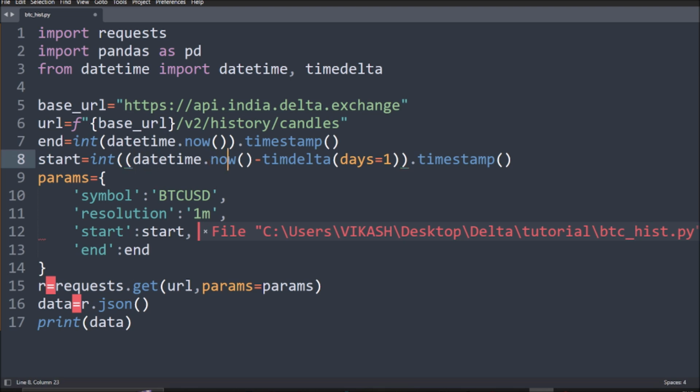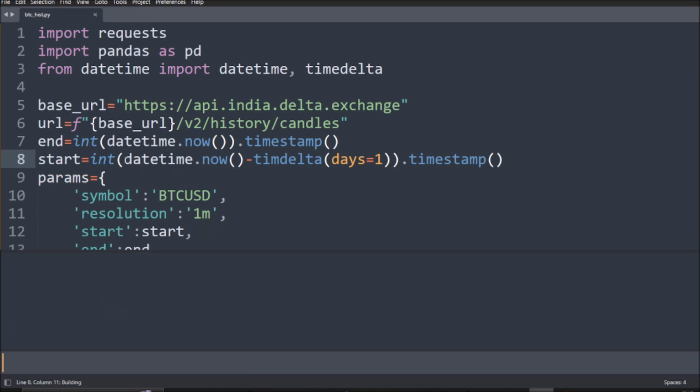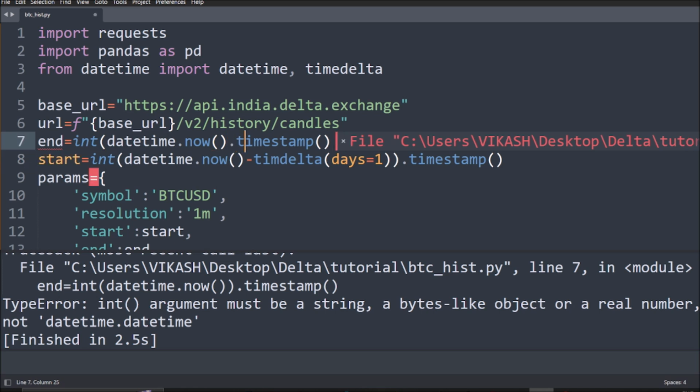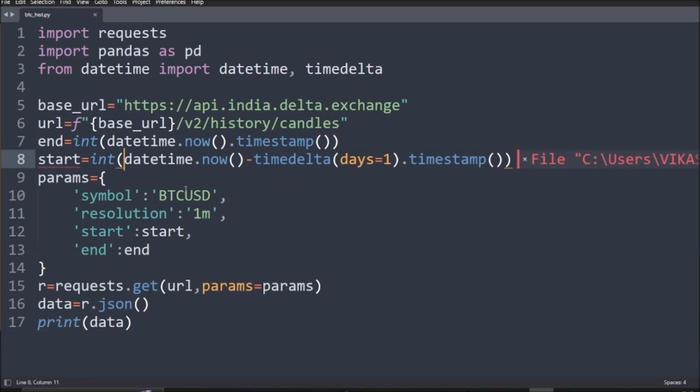Okay, let's see. I think if we are facing issues, we'll see this stuff. It says that it should be a string argument. Sorry for that. That's what I was thinking. This entire thing should be different, because it won't go directly.